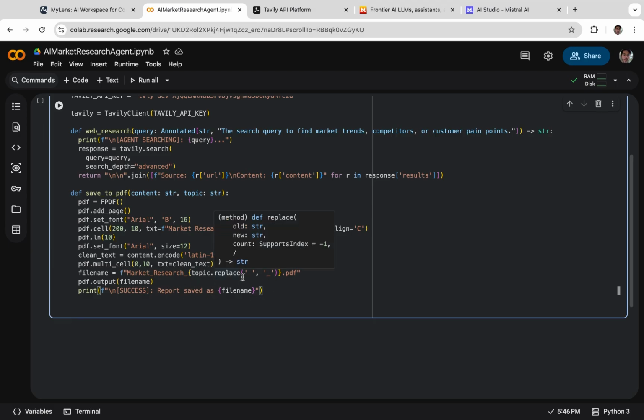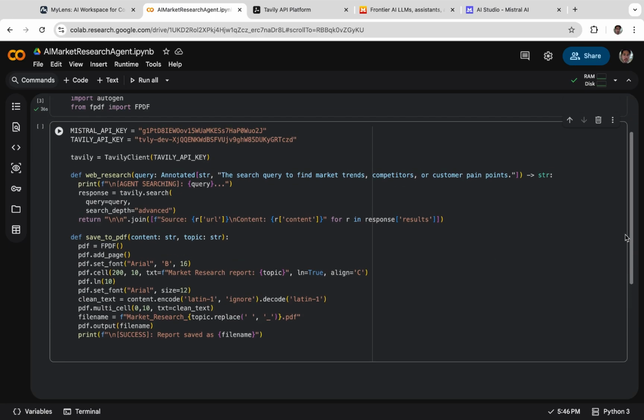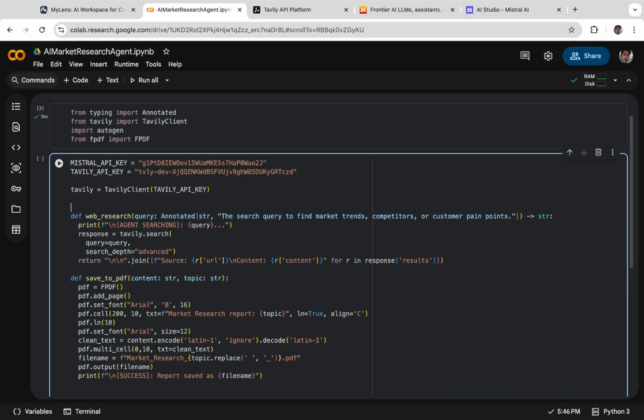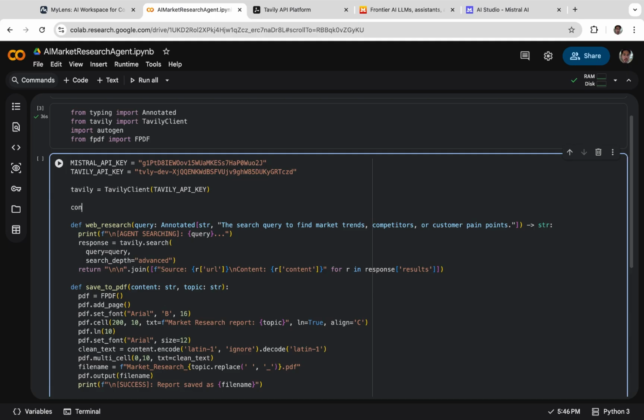Next, we are going to create a list of large language model configurations that will be used by the AI agent. So let's scroll up and we're going to create a new list. I'm going to name it config list. You can name it whatever you want, it is totally up to you. And for this project, we're going to use Mistral AI, but if you want to use a different large language model, it is totally up to you.